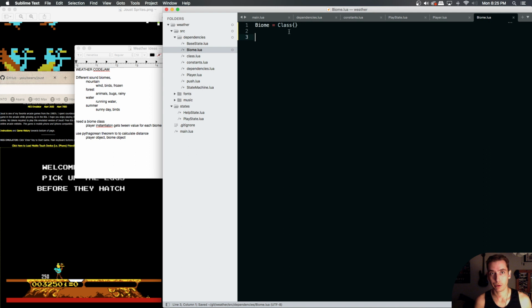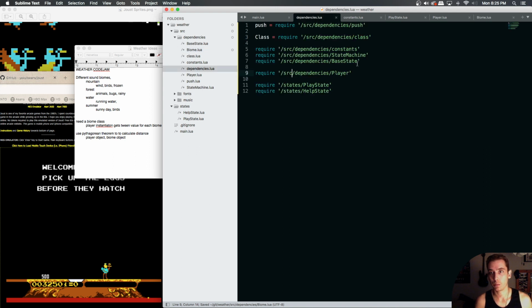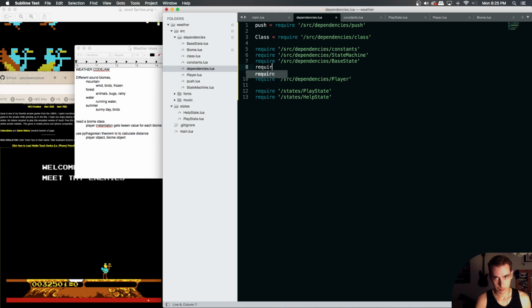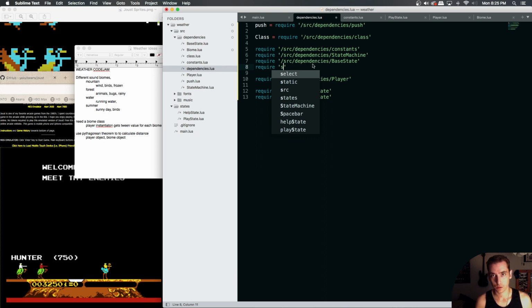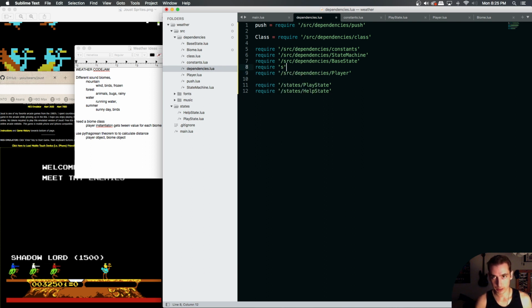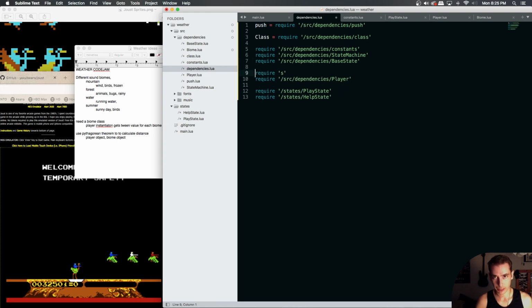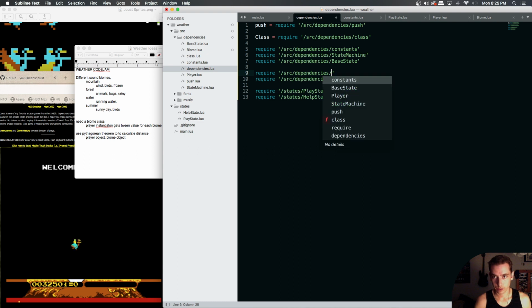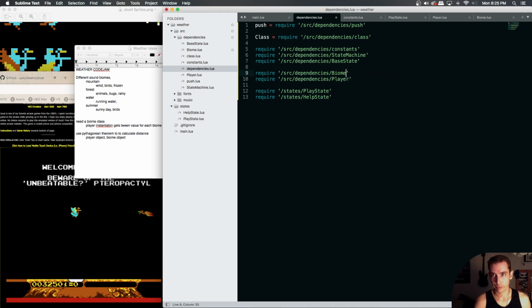Then I'm gonna put in our dependencies that we're requiring our biome class, which can go with the player class, I guess. And it's in dependencies, but it's just called biome, so it's in the source folder, in our dependencies folder. It's called biome.lua.